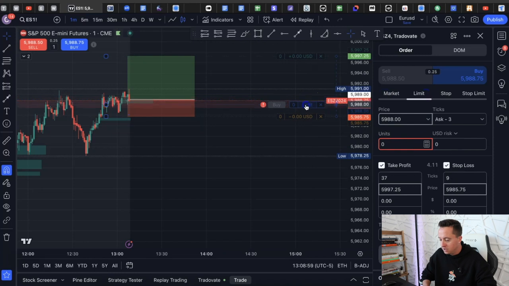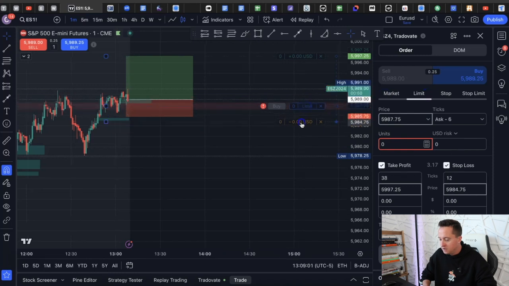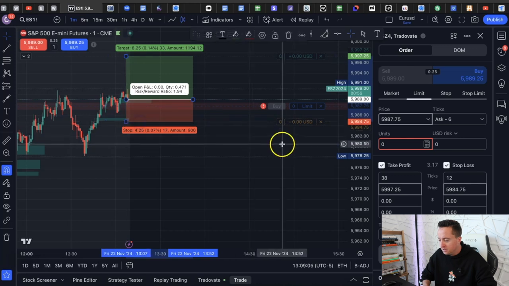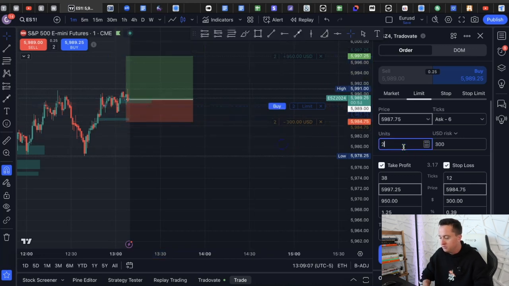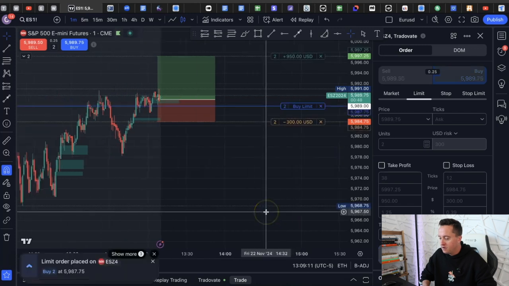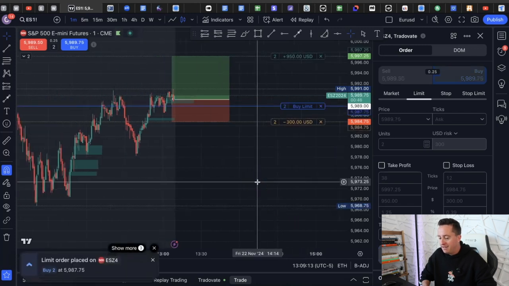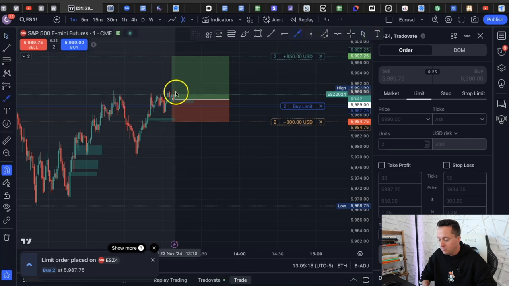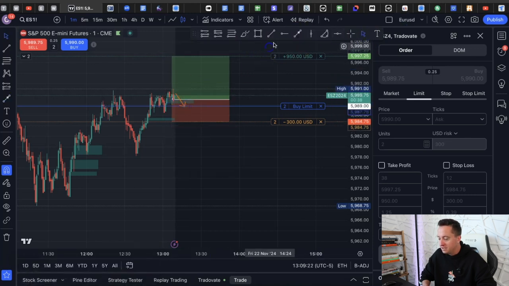Let's change this limit order down to here. Stop loss down here. Readjust this a little bit. Could put in my units. Let's put 2. And then boom, I'm going to click buy limit. So now I have a pending order set. So when price comes down to this line, this buy limit, I'm going to be executed into a trade.